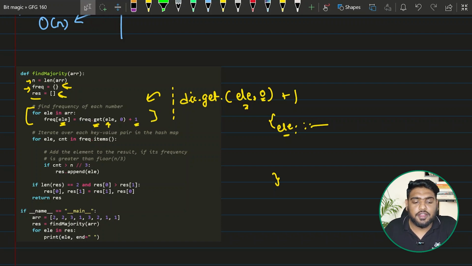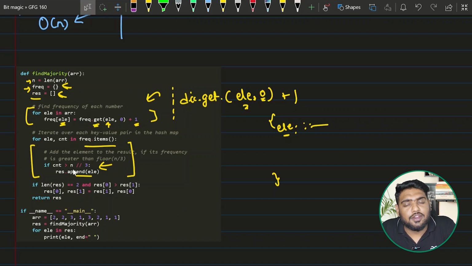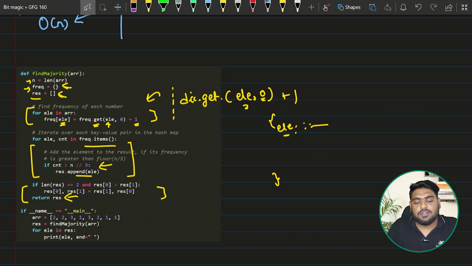The hash map is created here. Now what are these lines doing? Well, we are iterating through all of the items of the frequency chart that I have, and for every count that I take up, if that is greater than n by 3, then I'm simply adding it to my result array. Once that is done, in these two lines, I'm checking whether these are in increasing order or not. If these are not, then I'm going to put them in increasing order. As simple as that. After that, I can just return the result array, and this approach would be done.